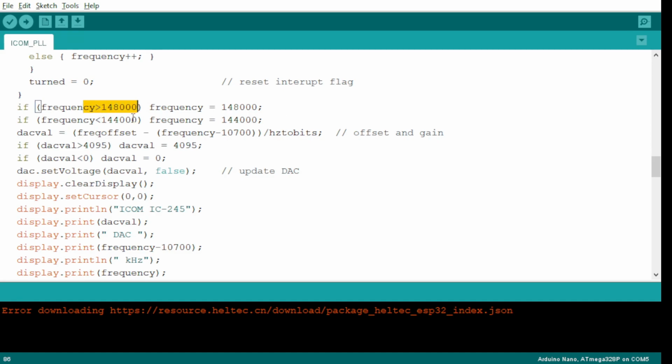So if you go above 148 megahertz, clamp it at 148. If you go below 144, clamp it at 144. And then we're going to calculate what DAC value do we need, and that's that gain and offset. So this right here sets the gain and the offset. So you're using the frequency offset and the frequency gain to figure out what the DAC value should be between zero and 4095. Now, that one may be too large or too small. So again, if it's bigger than 4095, clamp it there. If it's less than zero, clamp it there.